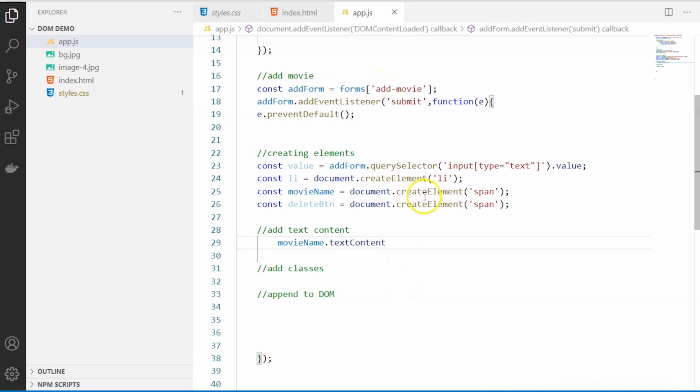So this is the span element. If you have to create a text for that, I'm saying that whatever the user has entered in the text box is stored in the value constant, so I am passing it to the text content property of the movie name, which is nothing but the span that we have created.